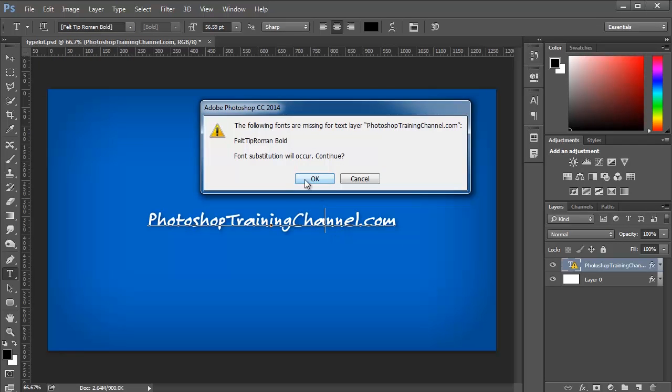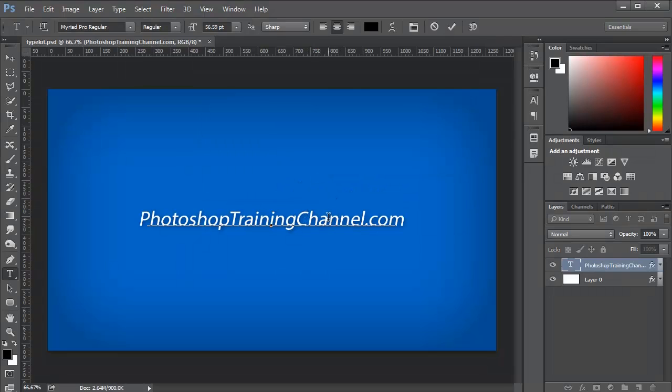So if I were to come in here and try to type something, it won't let me. It's telling me that the font cannot be found and that a substitution will occur. If I press OK, I can add more characters, but it will no longer be in that font. What I'm going to do now is press Ctrl-Alt-Z to undo the changes till I get back into the Felt Tip Roman Bold font, where Photoshop is letting me know that the font is missing.